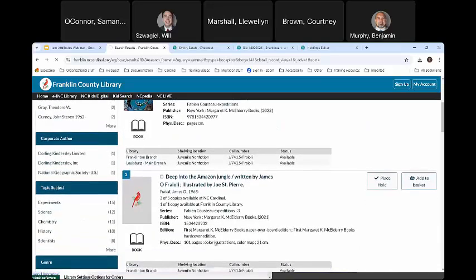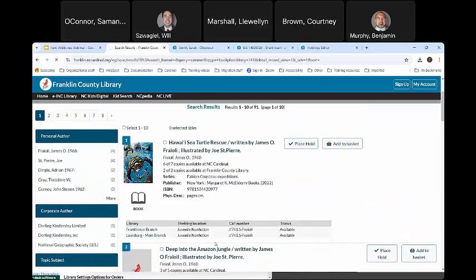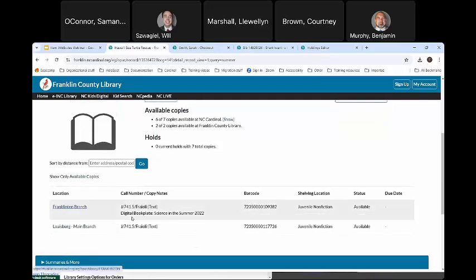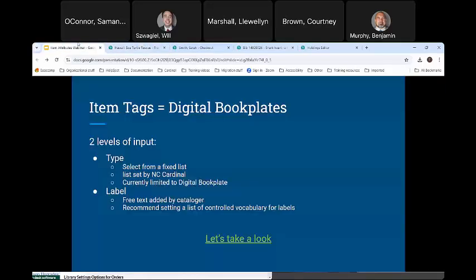I can come into the actual record, and I can see here in the call number and copy notes, digital bookplate science in the summer. So I can see what the full bookplate or tag would read in the record itself. So digital bookplates are a good way to create subcollections. They're useful for donations and things like that, but they can be used for other subcollections as well.